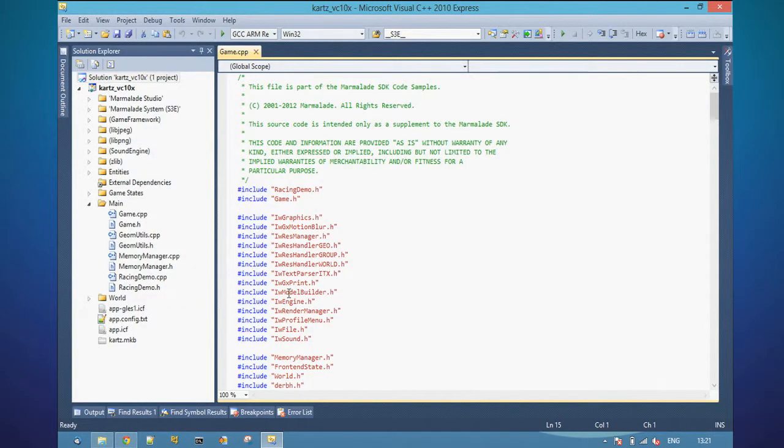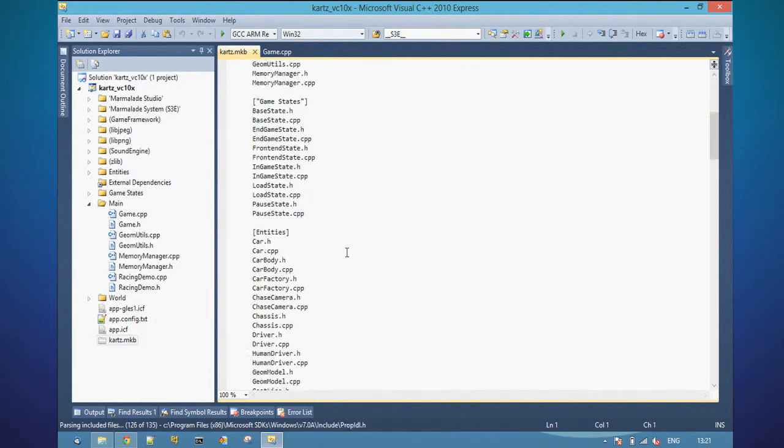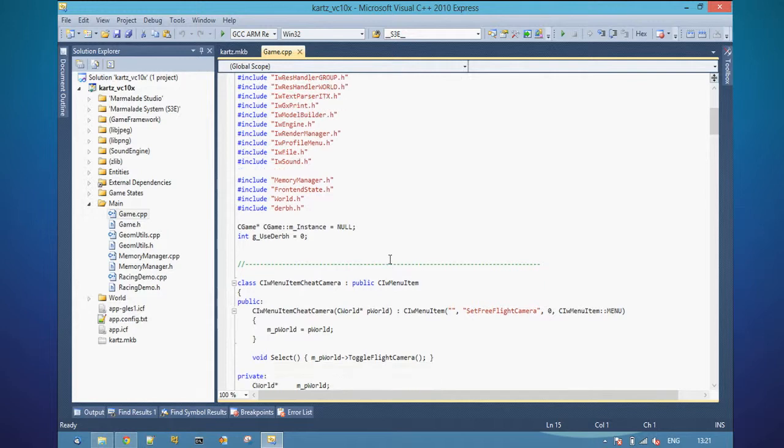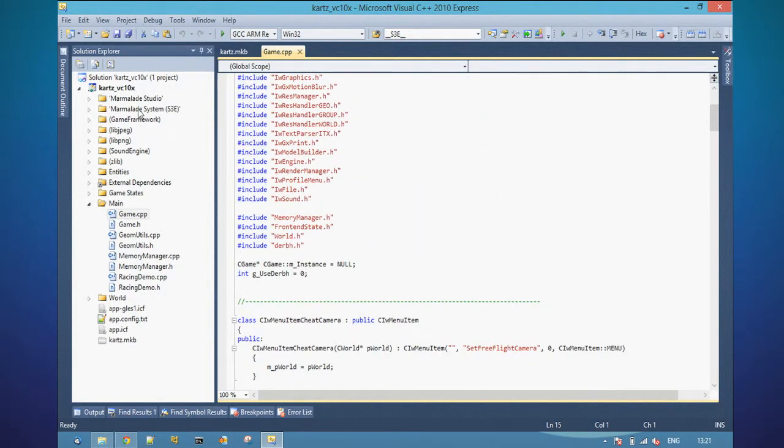The MKB file is basically a Marmalade project file. It just tells your app what source files there are, build settings, that kind of thing. On the left here you can see the project. You've got the game code here, so some very straightforward stuff to do with cameras and that kind of stuff. And up here you can see the various parts of the Marmalade project.